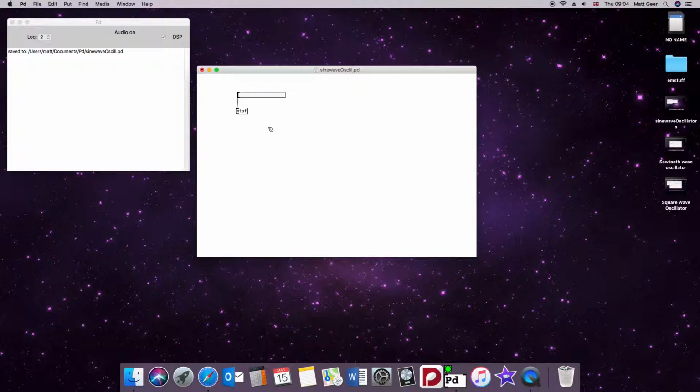Now we need the oscillator that actually makes the sine waveform. So we're going to create another object, Command 1, Control 1 on Windows, and call this osc tilde. Now this is the object that will change depending on what type of waveform you're using. Here we're making a sine waveform, so it's called osc. So we'll connect these two together. Now if we try this now, it won't make any sound because we need to run the audio through the sound card.